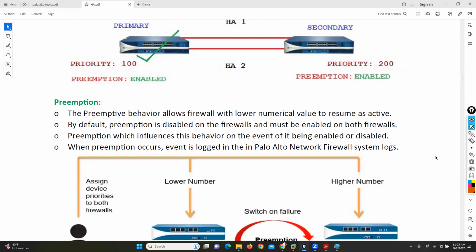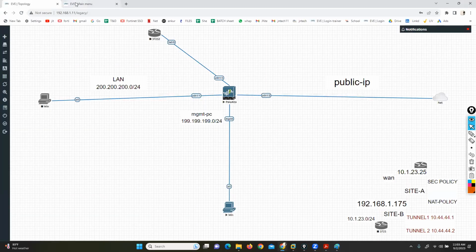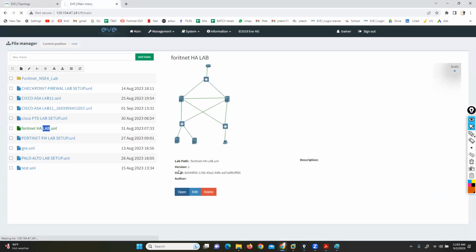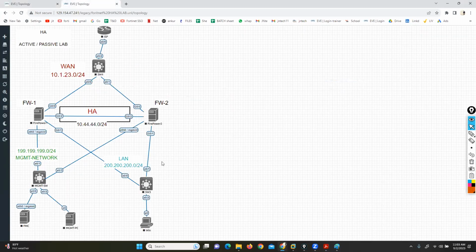Preemption. Any idea about preemption, everyone? It's a common concept. Once the standby comes up, it automatically compares the timers. If the active box goes down and after some time comes up again, it will become active again. Preemption is a common technique.